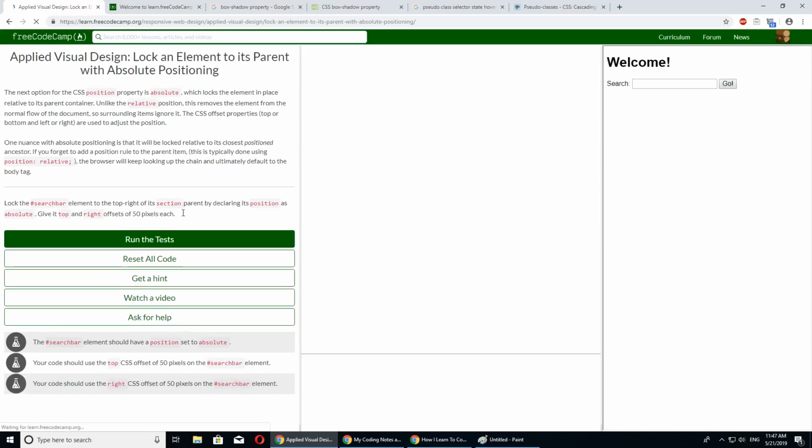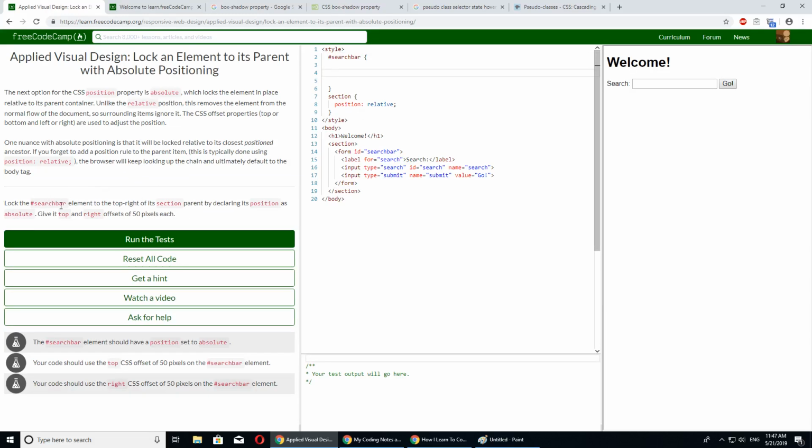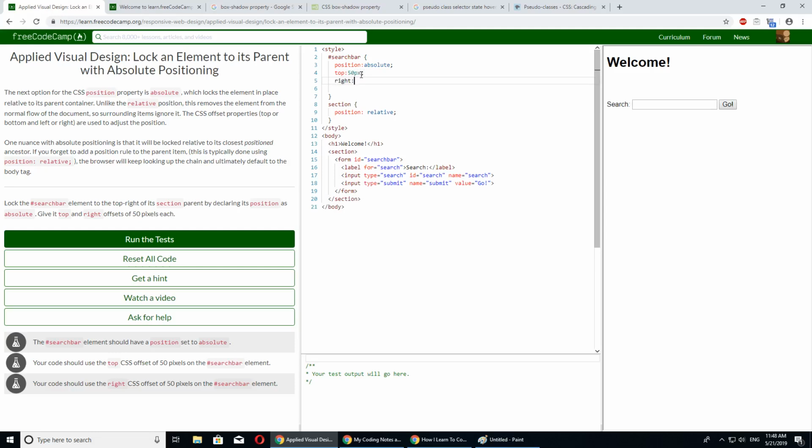So let's just refresh and let's see if we can, I mean, it's easy to do just what they want you to accomplish here. Lock the search bar element to the top right of its section parent by declaring its position as absolute. So I'm telling the search bar to have an absolute position, and it should check its parent element, which is section, and the section element has a relative position. Top 50 pixels, right 50 pixels. So I mean, this kind of makes sense, right?